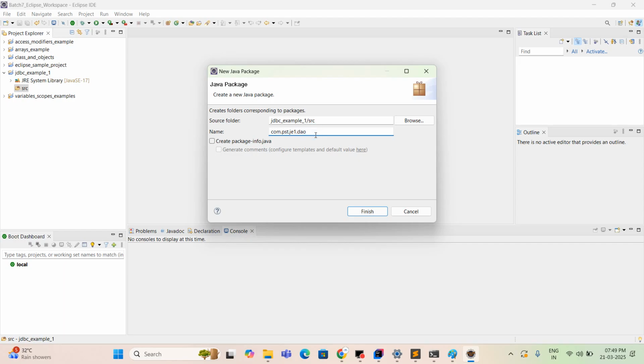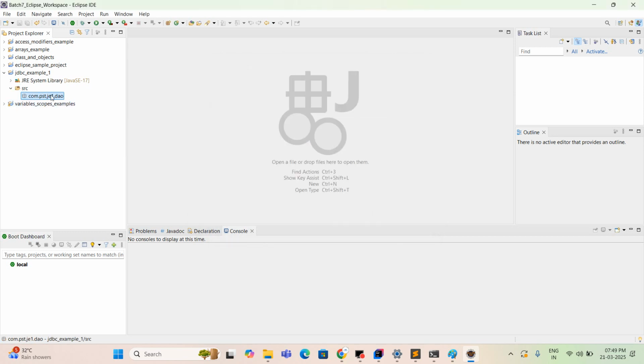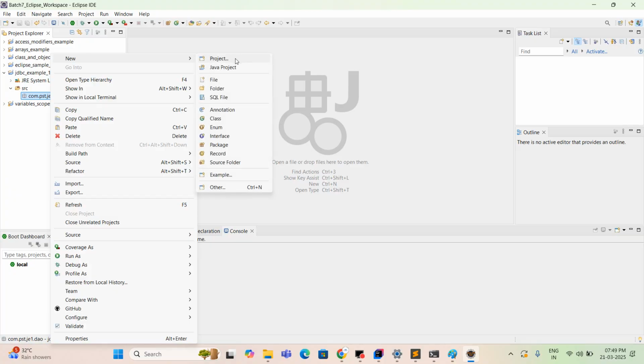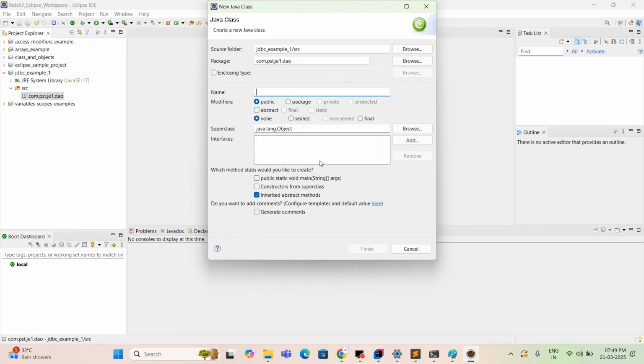What is meant by DAO? DAO means data access object, right? Click finish. Now DAO package is ready. Right click on the package, new class. Class name will be maybe insert student, insert student or save student, whatever.